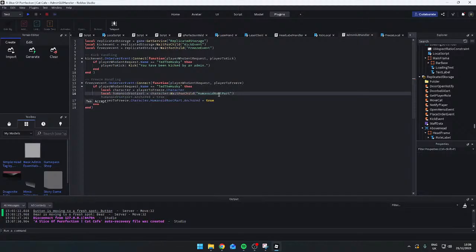So now we can actually freeze our character. We've got everything we need. So we're just going to say if humanoid root part dot anchored is equal to false, then so what we're actually doing is we're going to make this toggle because you don't just want to be able to freeze someone and never unfreeze them. You could just have another button that says unfreeze.